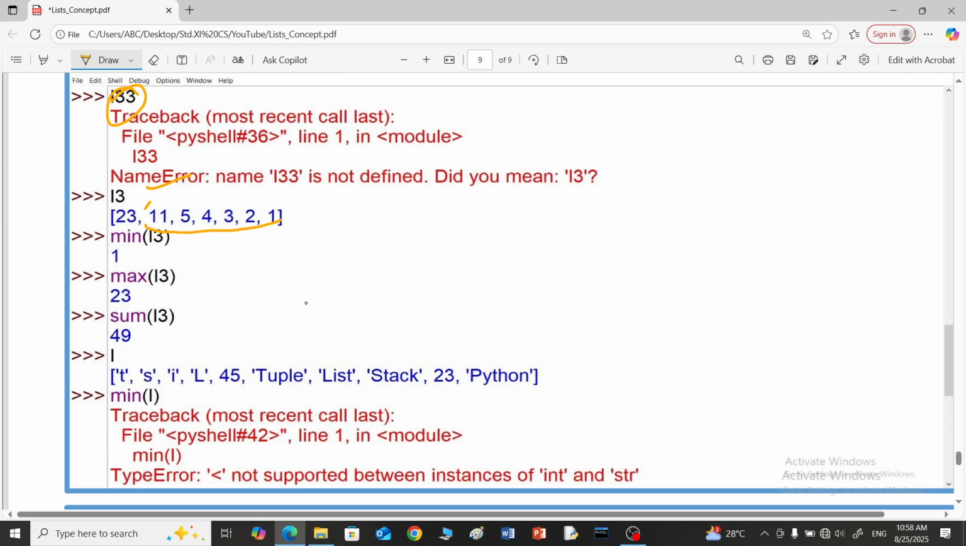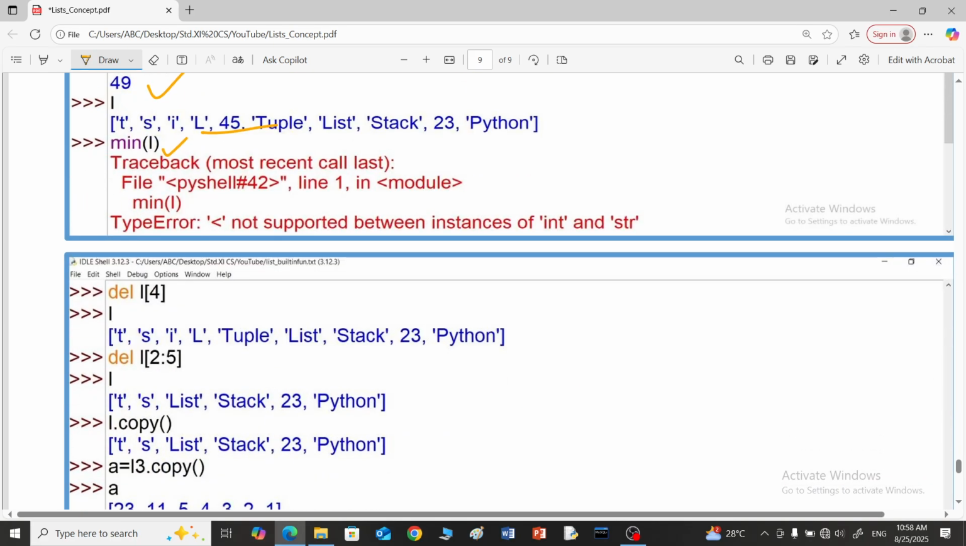Now min of L3, so what is the minimum value? 1. Max of L3, what is the maximum value? 23. Sum of L3, whenever you add it, you will get 49. Now L, I have displayed. Min of L, displayed? No, not generated because of type error, because it will not support integer and string together.